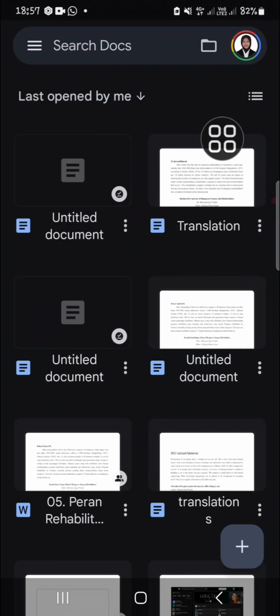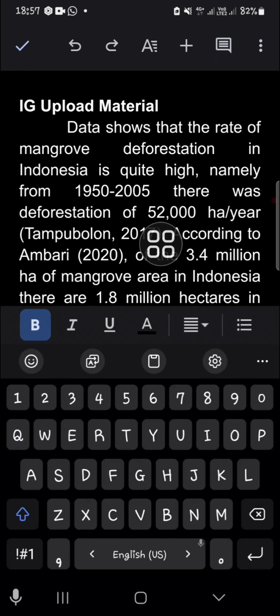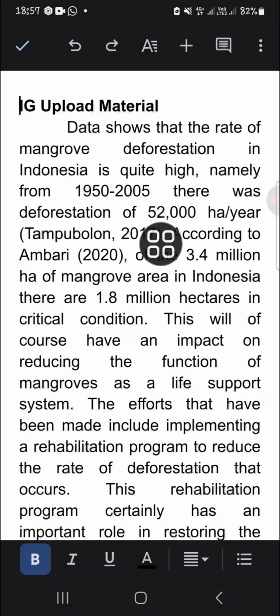And here guys, I'm going to open up the document I have created in my Google Docs. I'm going to use this document and I'm going to show you the menu in the Google Docs we can use to edit our document. Wait, I'm going to view it in light theme. Okay, this is my document guys.